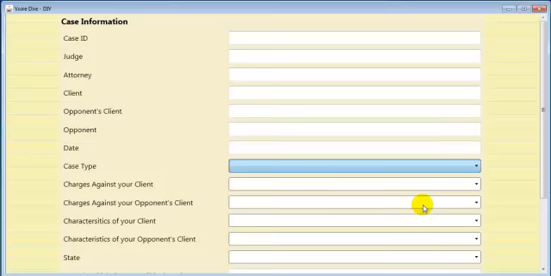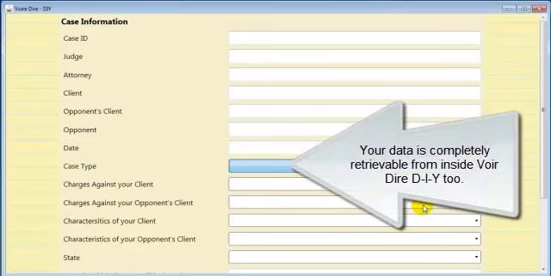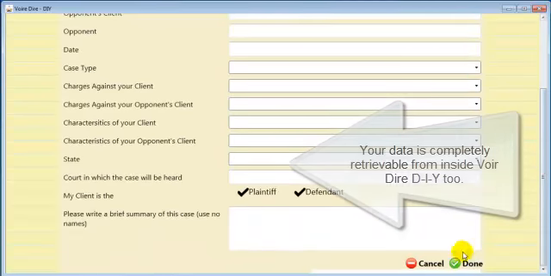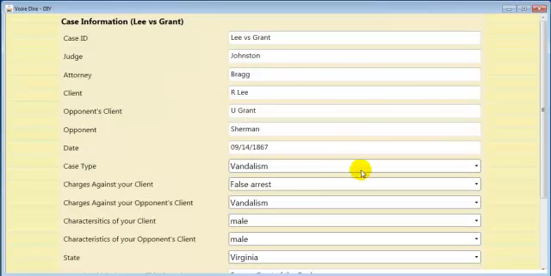The data repository will be a first-of-its-kind database for Voir DIY users and other subscribers to review common jury characteristics correlated with actual jury decisions by case types and locations nationwide. So when you're done entering your information, click Done. I'll show you a screen that's been done. Okay, here's a case where everything has been entered.